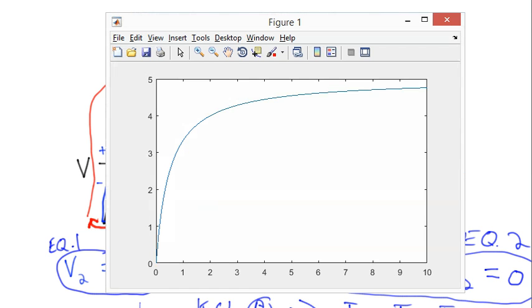So that's what I got here. It started out at 0, and the limit is, as R3 got larger and larger, it got closer and closer to 5. So it does make sense.